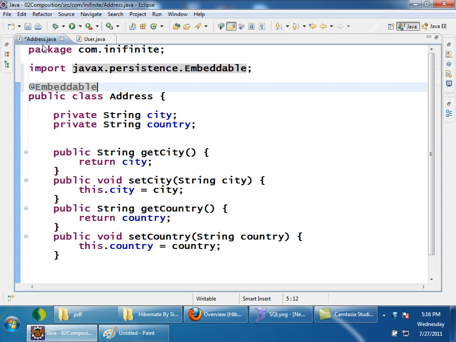So you have to annotate Address with Embeddable. This is not an entity. If it is an entity, you have to annotate it with Entity. This is not an entity, it is a value type. Value types will be embedded inside some other table. That means it should be embeddable. That's why you have to make it Embeddable.